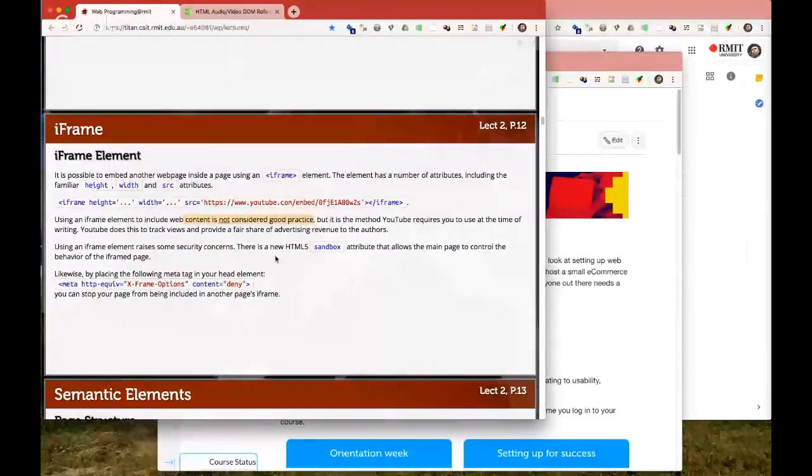But just to let you know, if you ever want to embed a YouTube video, it is the method that YouTube requires you to use, certainly at the time of writing. And this is so that YouTube can track views and, you know, pay their content creators some money. So using an iframe element, obviously having a page inside another page, you can sort of pretend your false bank website is a real bank website by just including another bank's homepage in.